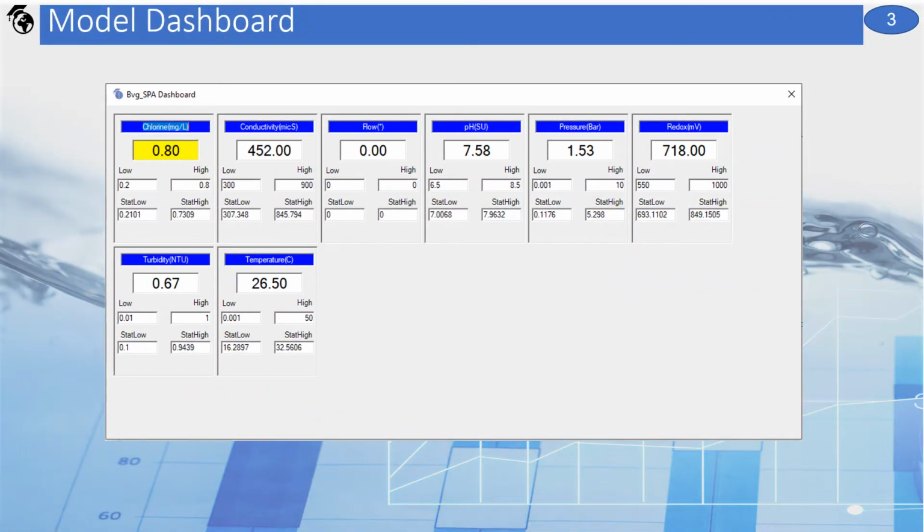The model dashboard presents the model's current measurements with measuring units. It also shows for each variable the user and statistical limits. If a variable is outside of the statistical limits, the variable's background color will be yellow. If the variable is outside of the user limits, the variable's background color will be red.